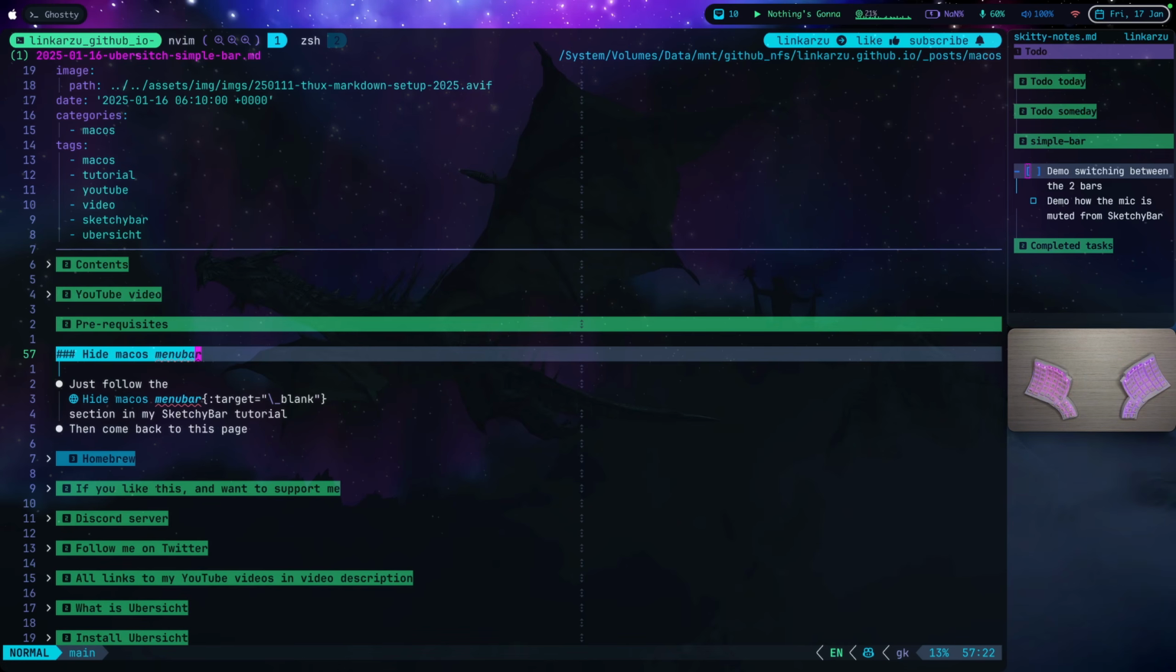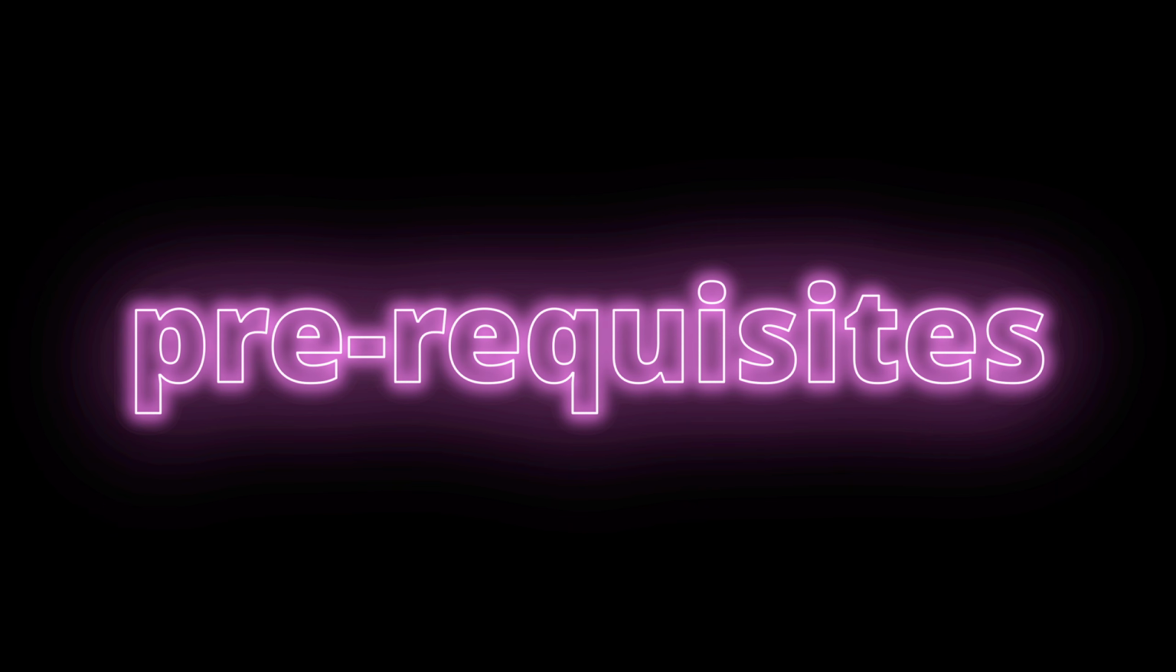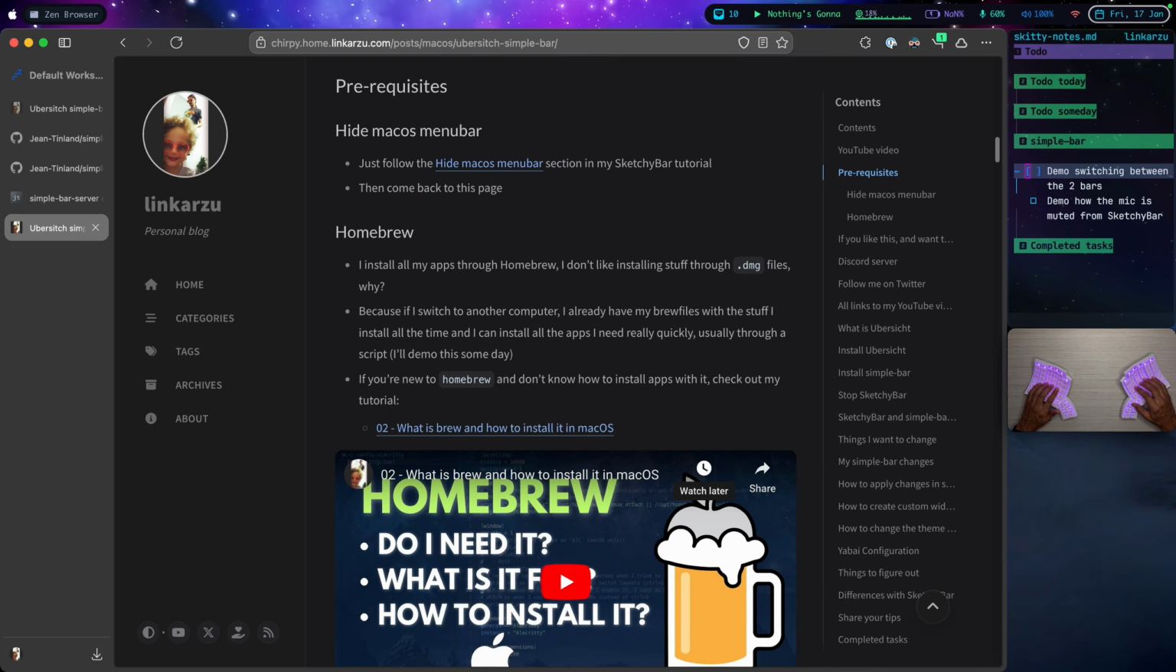Notice that I'm in NeoVim right now. This is the guide that I'm going to be following in the video, and the link to this guide is going to be in the video description as well. Let me jump to my browser real quick. Here it is. And let's start with the prerequisites.